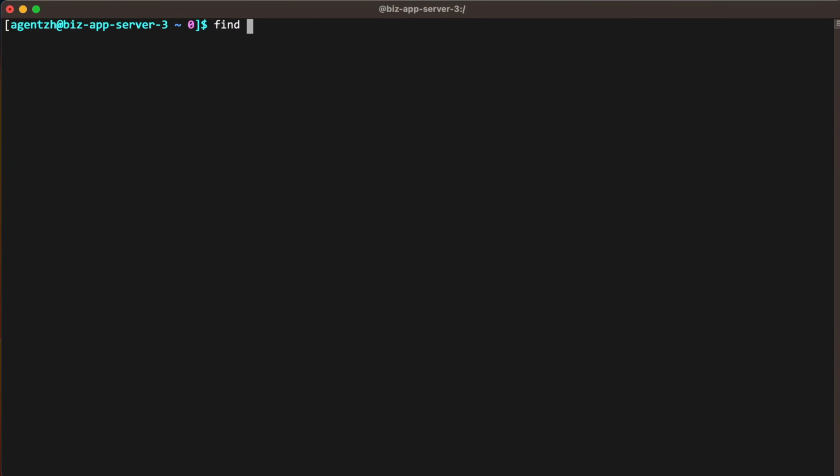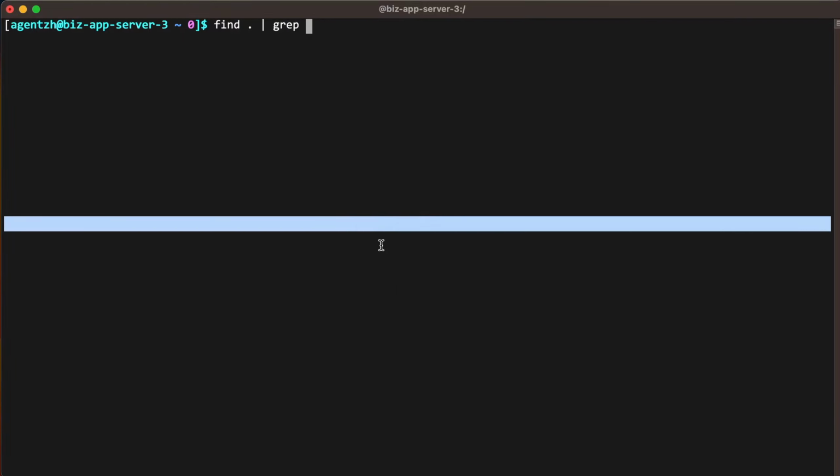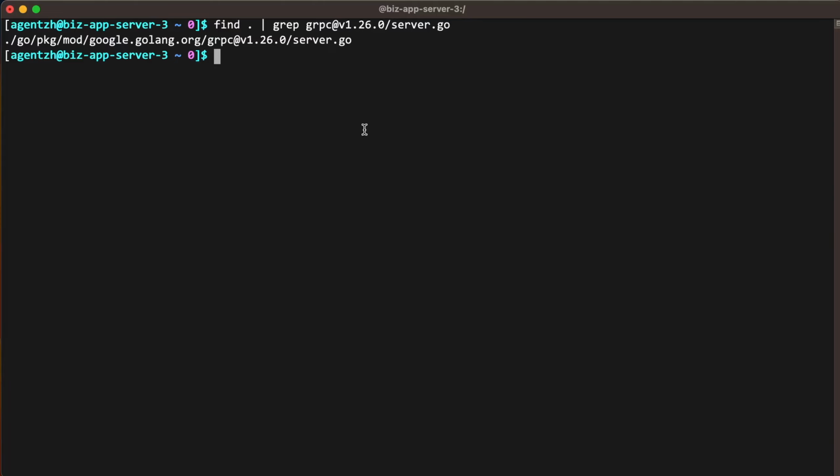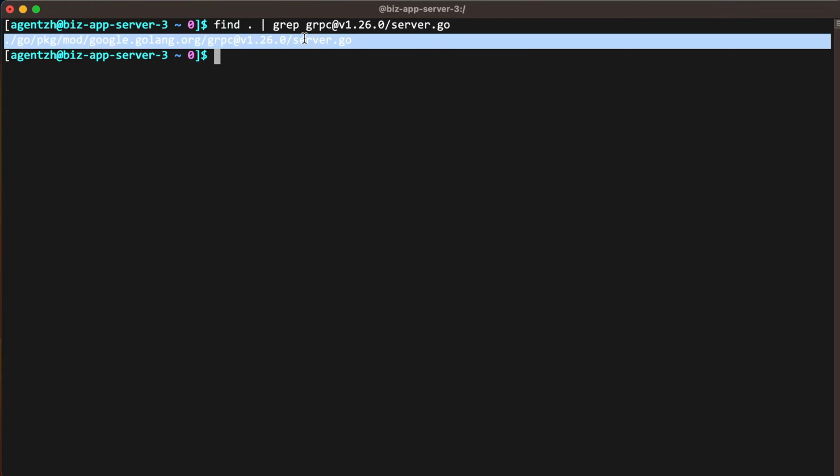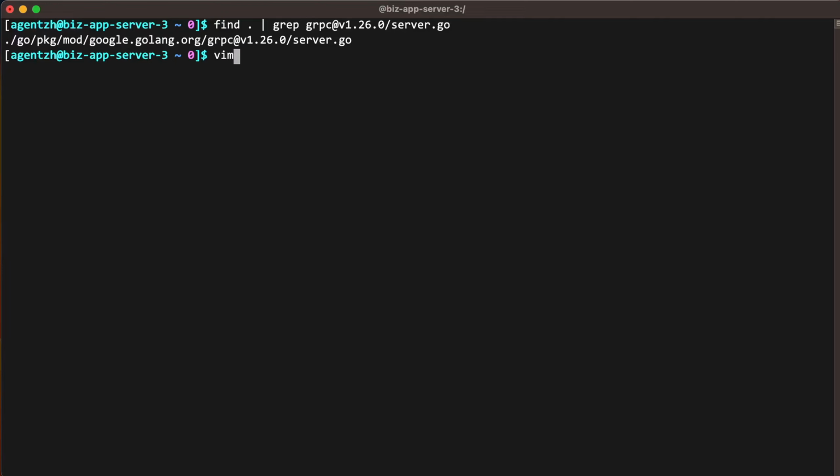Use the find command to find the source file. Paste the file path we just copied. Copy the full file path. Use the Vim editor to open the source file and look at the Golang code in this file. You can use any editors you like.